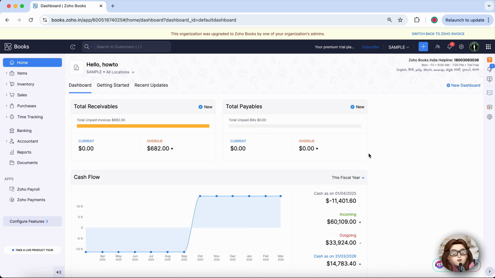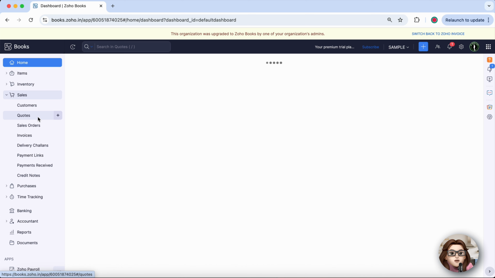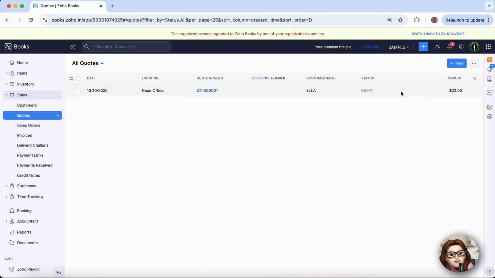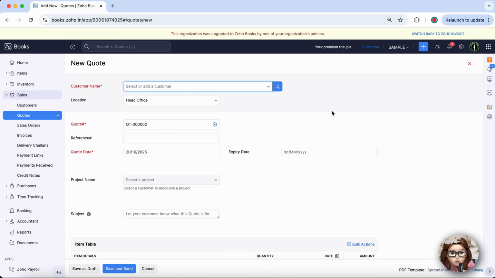Start by logging into Zoho Books and clicking Sales in the left sidebar. Then select Quotes. Click the plus new button at the top right to create a fresh quote.